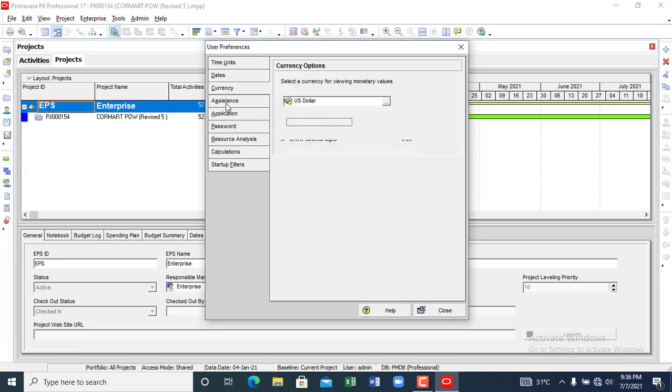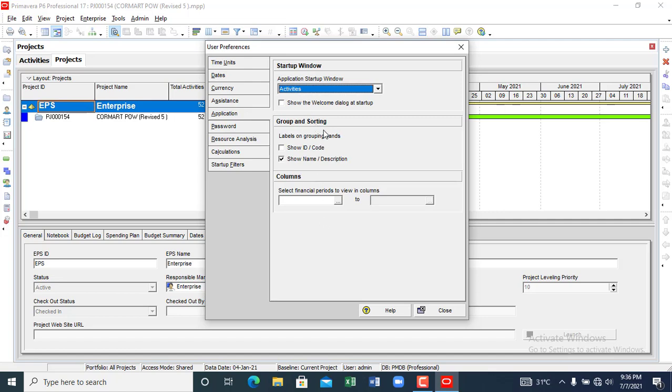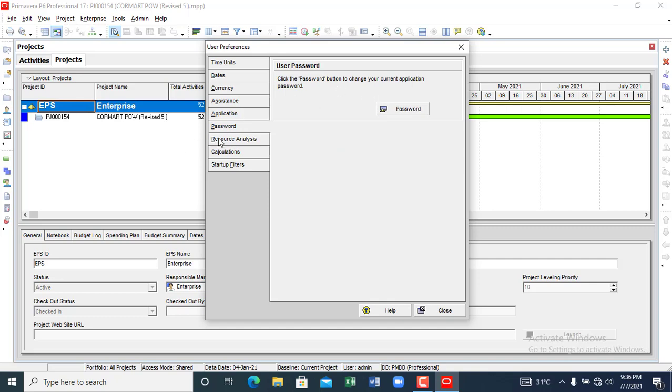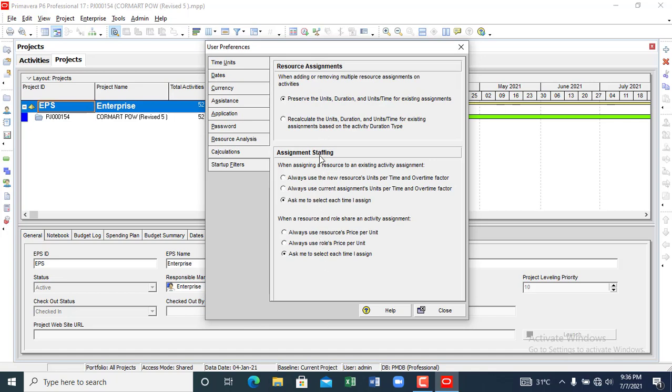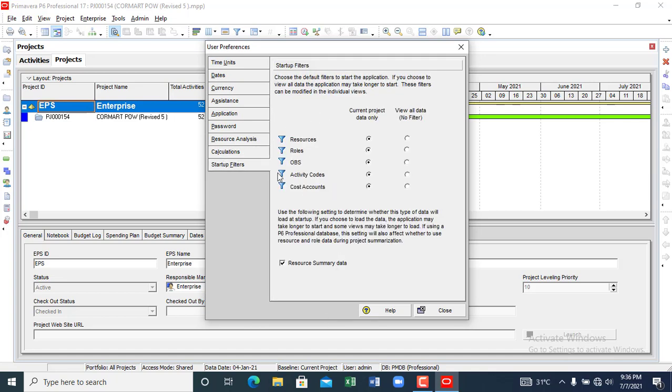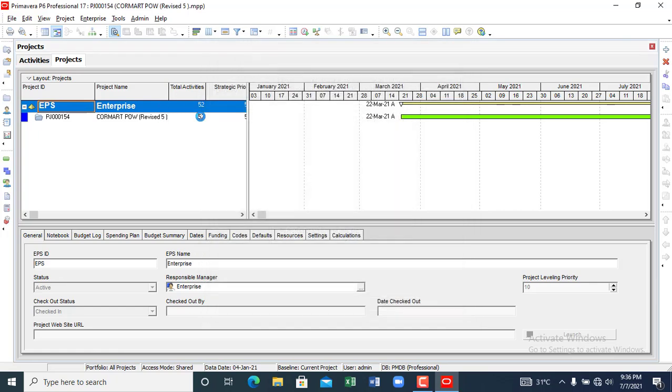Okay, so you can look at your assistants. Do you want the wizard for creating new resource and creating new activity applications, for sorting, and what do you want to see with your Windows startup? When you start up your window, what do you want to see? Do you want to see activities first? Do you want to see projects first? Do you want to see the welcome startup, right? The password, you want to change your password. Resource analysis, calculations, you can make a lot of changes here. All right, and the startup filters, that's what we have under user preference.